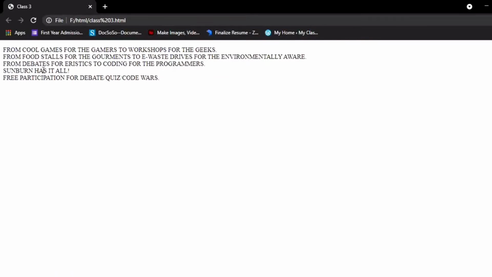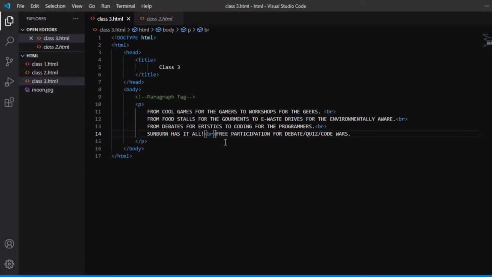Even if it was between two statements, that is the sunburn has it all and free participation for debate, quiz and code wars, I had written the break statement here, between the two statements. So the break statement has taken the next statement on a new line. So this was about the paragraph and the break tag.